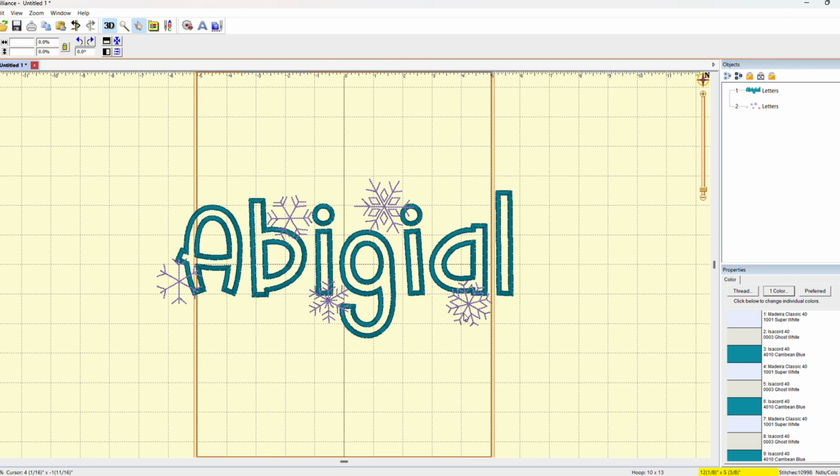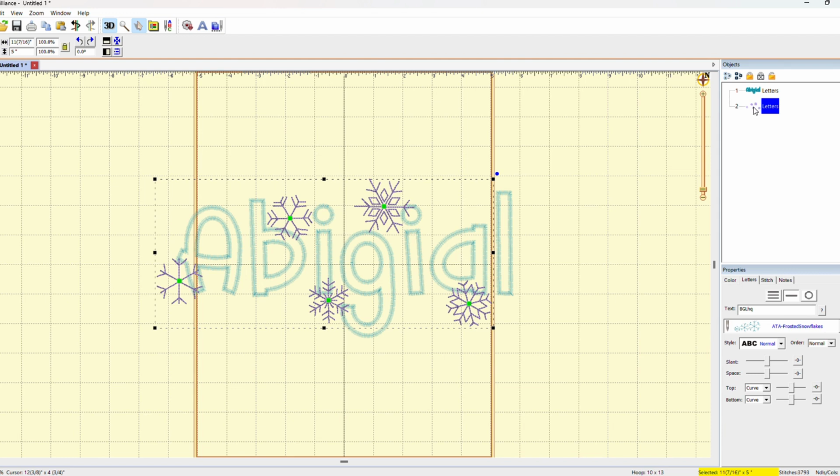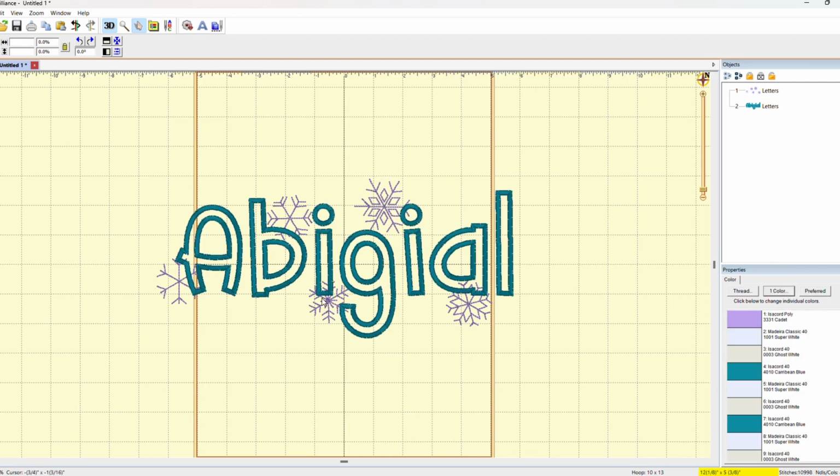But right now you can see that the snowflakes are on top of the name, which isn't what we want for this layer. So we're going to go up here to our object box. We're going to right click on that layer and click Move Earlier. And now you can see that the name stitches are stitching on top of the snowflakes. But I'm still not done quite yet.